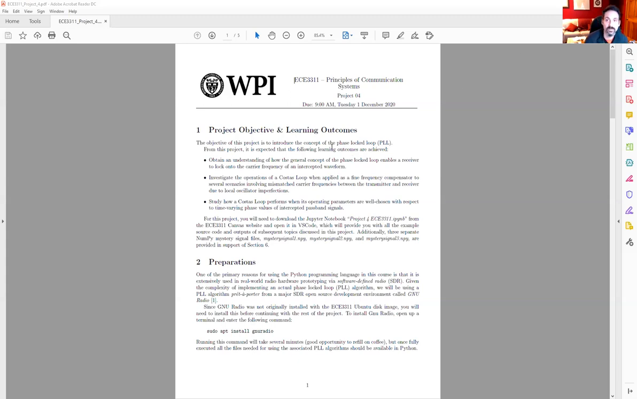So you should have this in Canvas, all right? And what you'll see is, what are the project objectives? So first of all, understand how a phase lock loop works. And by the end of this project, you'll definitely learn how a phase lock loop works, okay? So again, don't be deceived by the fact that it looks like a short handout and it's only one topic. It's a very challenging topic, okay? So the sooner you get on this, the better.